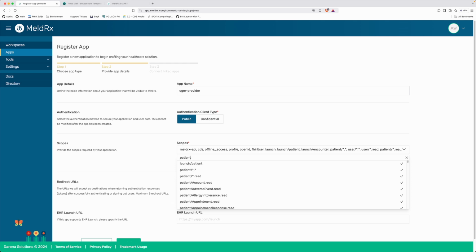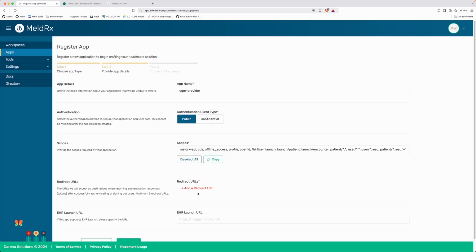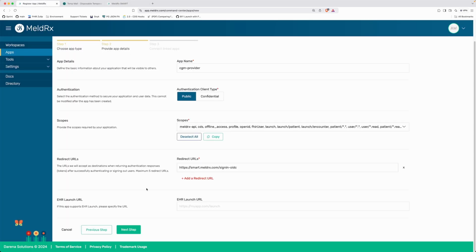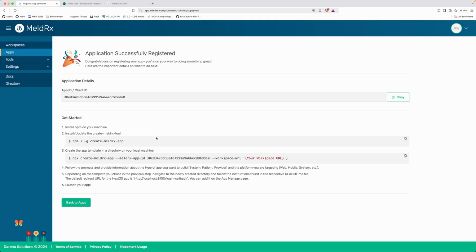And particularly, again, what you're going to be looking for is that the patient/*.* scope is selected and the user/*.* scope. Okay. So with the redirect URLs, it's just going to be, and actually we outline it here, so you can just go ahead and copy it, paste it into here. And here's the application. So we're going to click next, register, and here's the app.